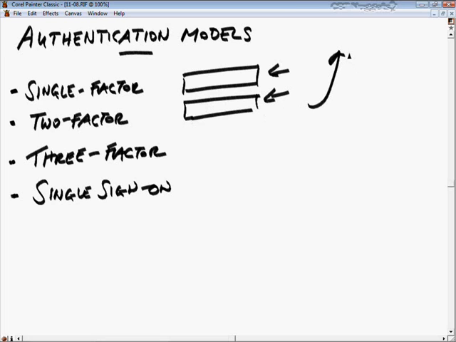Now, it could be an entry badge. If you've got a badge that you flash in front of a sensor to get into a door, that's single factor because it's only one thing. It's one thing you have. I can give that badge to some other person. They can run down to the restroom and come back in again. So that's still a single factor authentication model. Neither one of those are particularly strong, and one way to improve upon that is to go one extra factor.